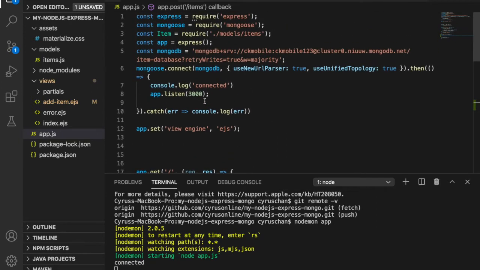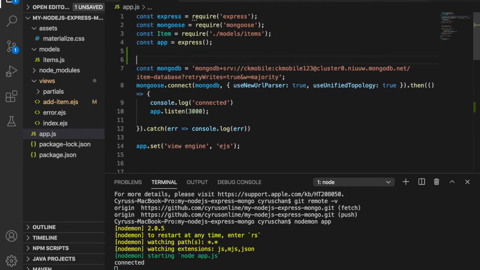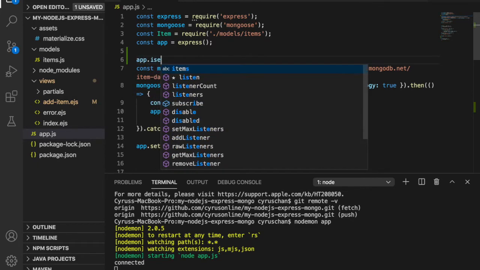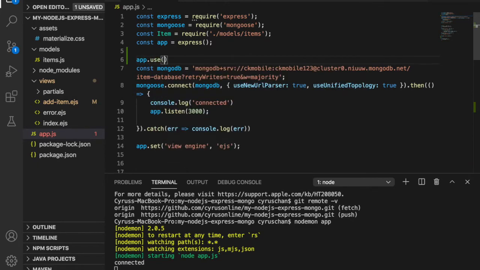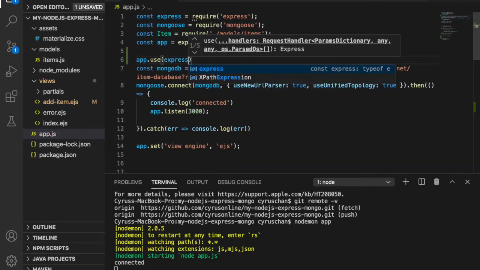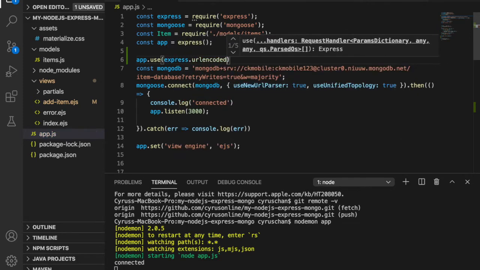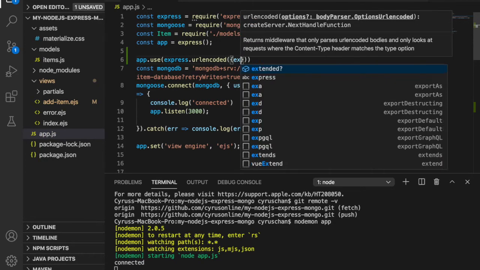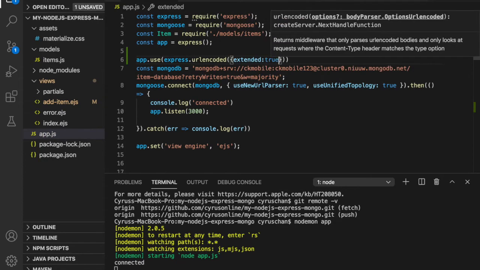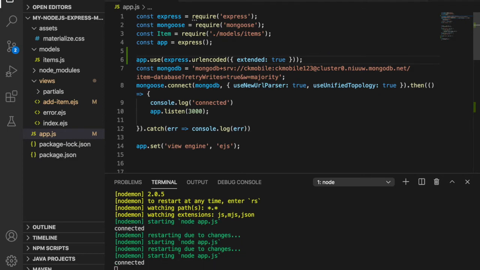And underneath the app, we use app.use express.urlencoded, and we pass extended is equal to true. And this is the built-in middleware function in Express, and it parses the incoming requests with URL encoded payloads, and this is based on the body parser.